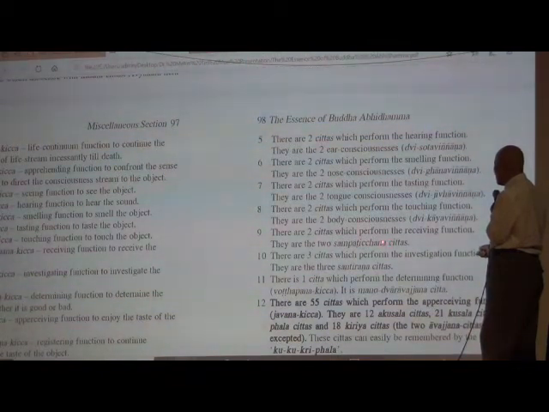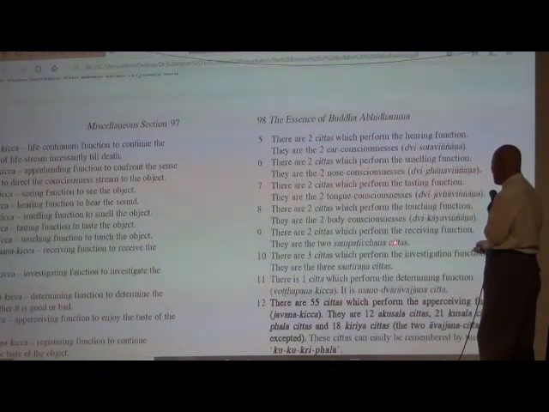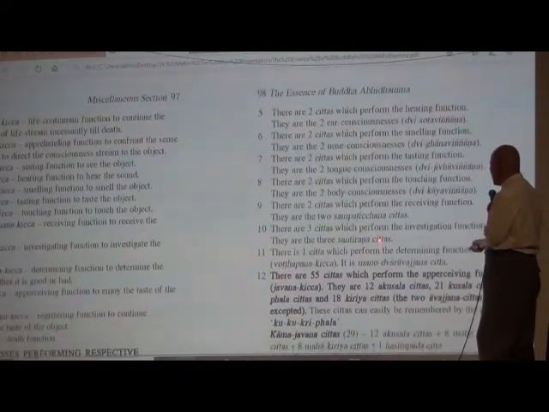Sampadichchana also means receiving. So we call it in English receiving consciousness, because it performs the receiving function. The same thing, there are three chaita which perform the investigating function. So they are the three santirana chaita. Santirana chaita, we also translate as investigating consciousnesses.